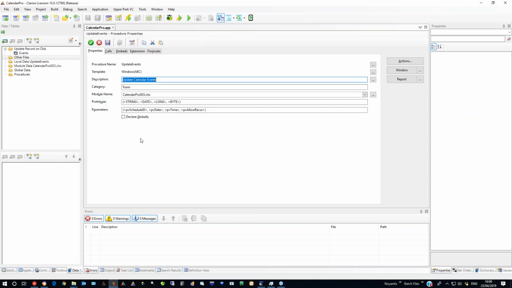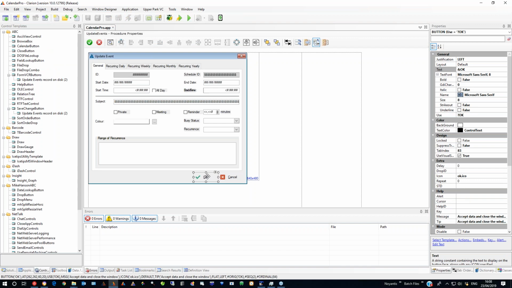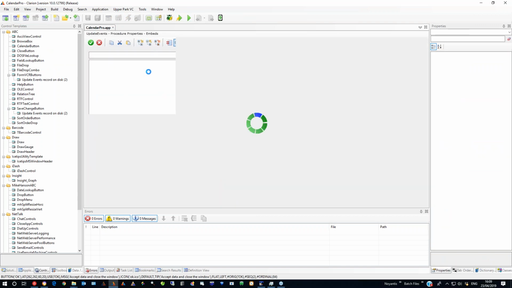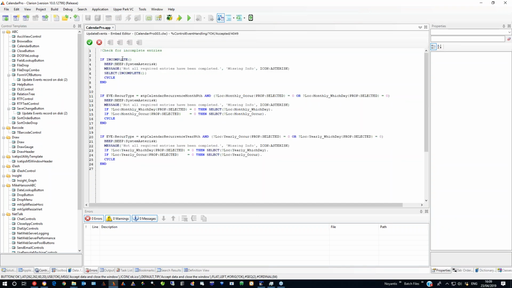So the update events, normally on the OK I would do some kind of check to say if incomplete. So I'm just having a quick look. It's interesting because the sample app works, the demo app works. So we have got some kind of if incomplete. Do you get any message or just a beep? Actually, I don't even get a beep, and I don't get a message.